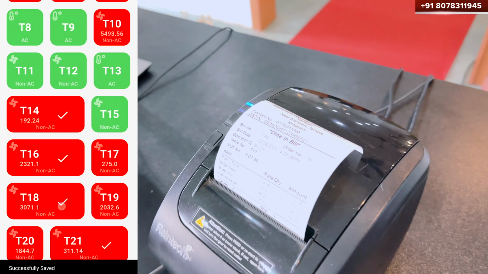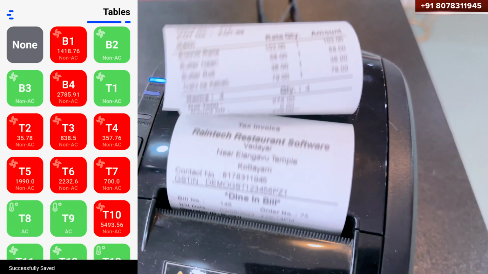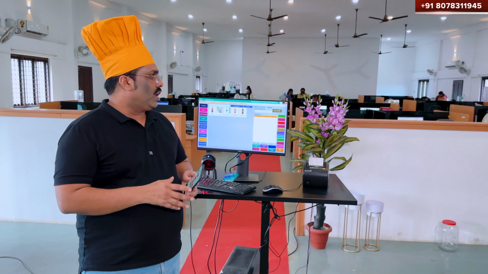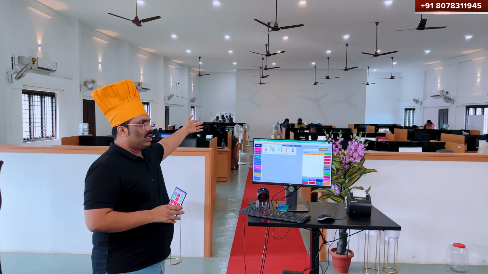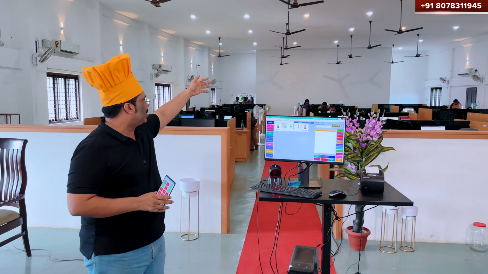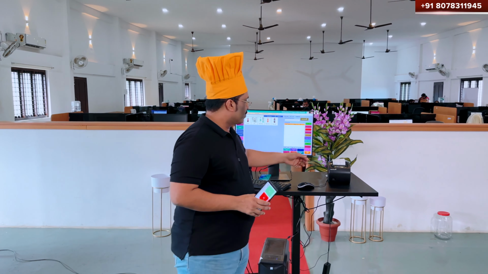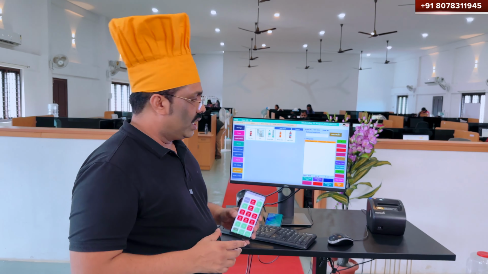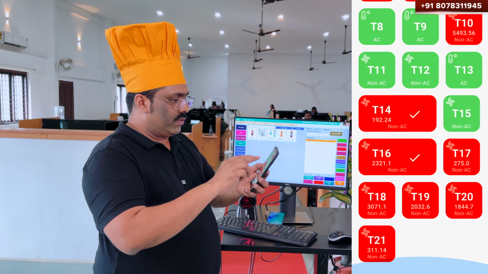And I will clear another table, save and print. See, clear, yes. So wherever the Wi-Fi network is there, even if I go to the end of the hall or the end of the restaurant, from there also I can do the same. The print will come at the counter. So this bill is again this printout. What will we do? This kind of printout.